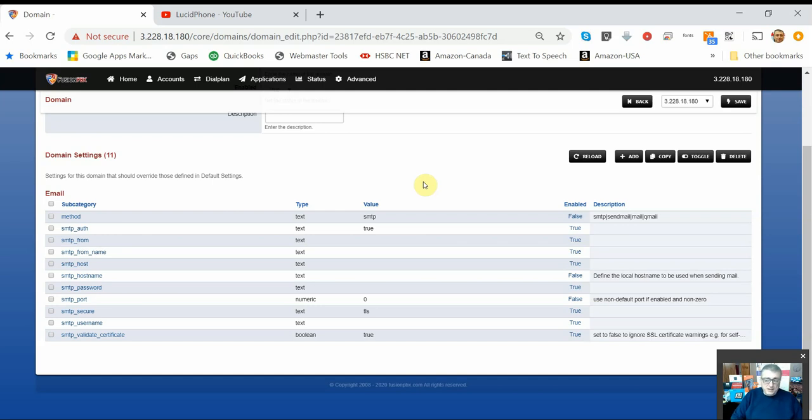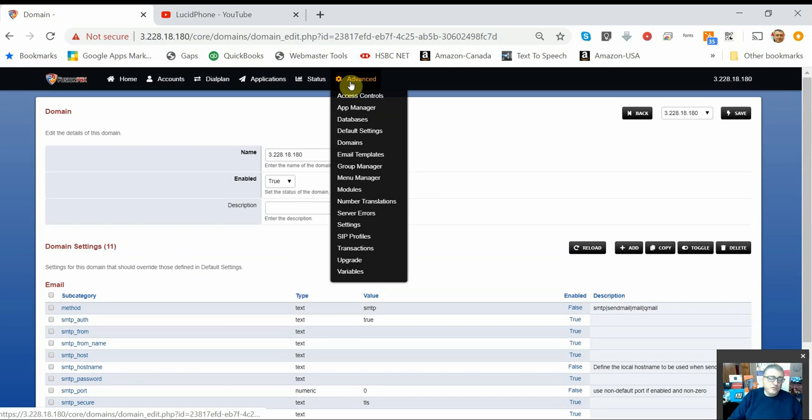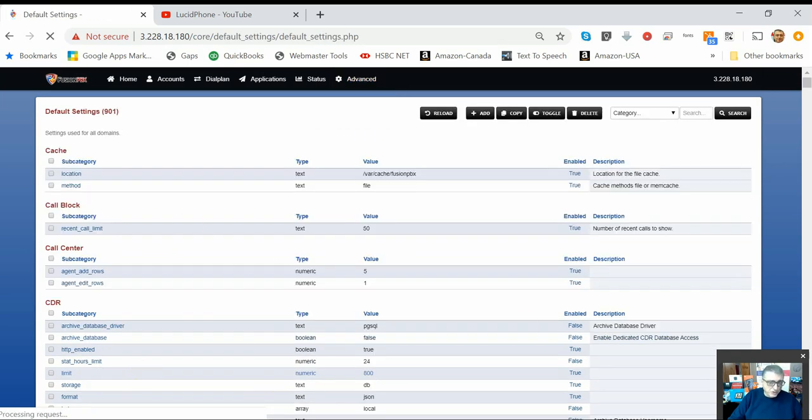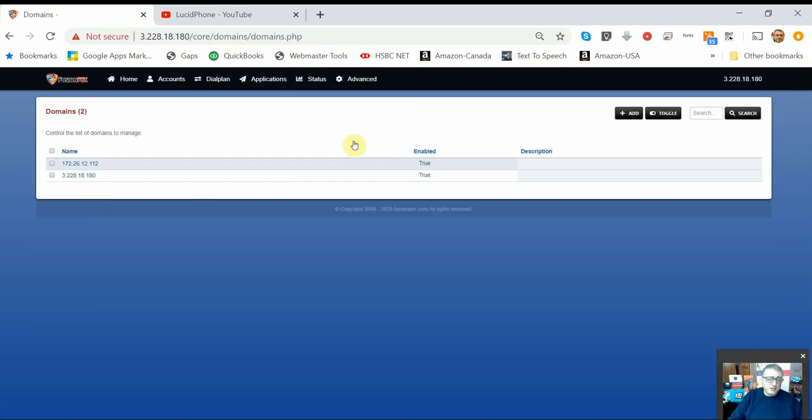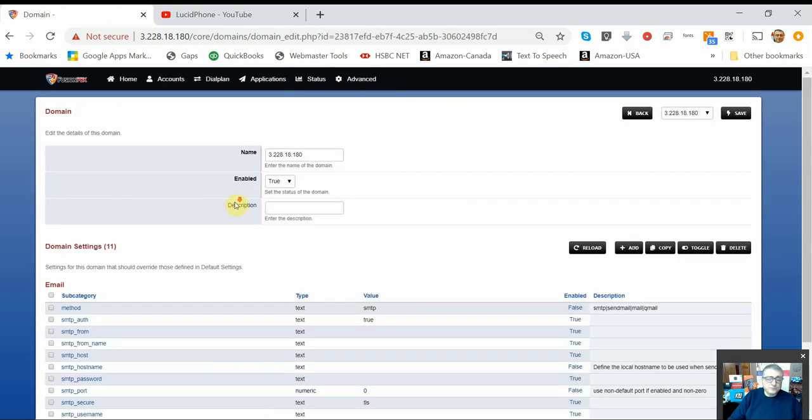But anyway, in this one, these are specific for this domain. If you add 200 other host names, whatever you have here is not gonna be used for these domains. If you want something for everybody, you go to default settings and edit them there because this is for everyone. Okay, so I'll go back to domains and hit this one.